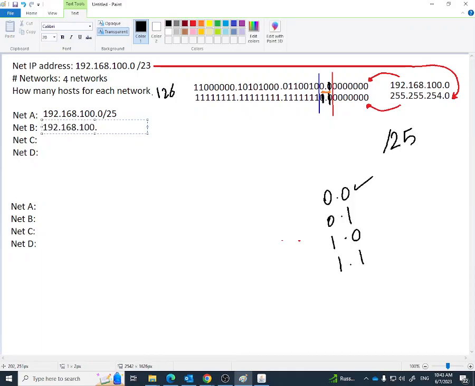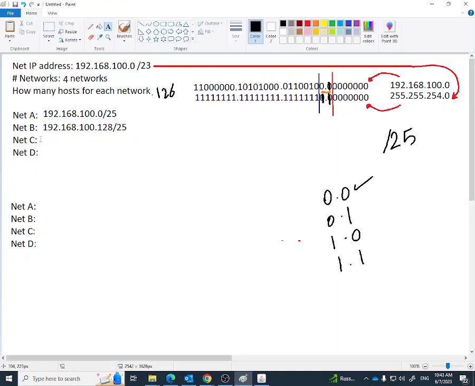192.168.100. And again, if you convert this back to binary, decimal, sorry, it's going to be 128, prefix 25. Let's move on to the third one. Now for the third one, I am going to use the third IP address, the third combination, which is 10.